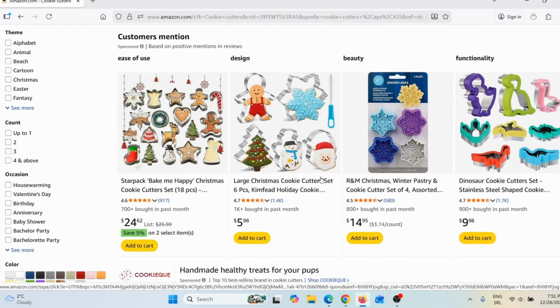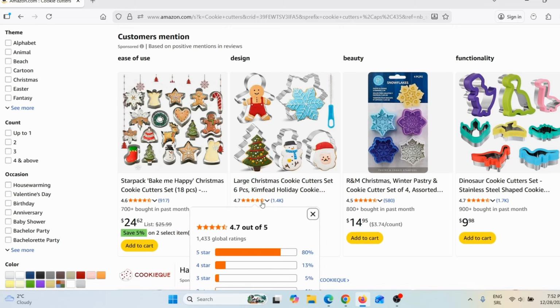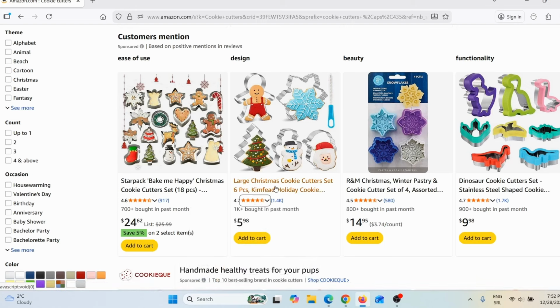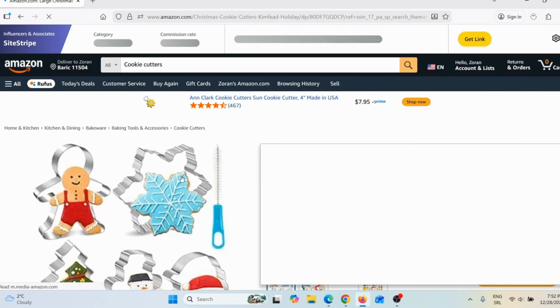But I'm trying to, okay, this looks like a really good one. Kids would love this, okay? Cookies shaped like this. 1,400 reviews, on average 4.7 stars. So let's say, for example, I wish to promote this product here.